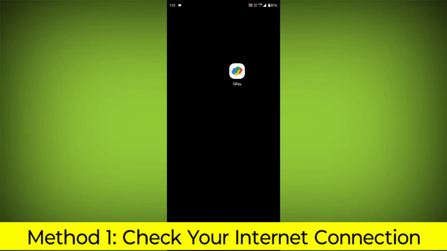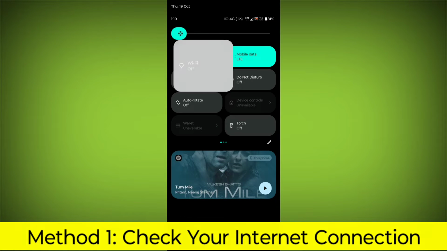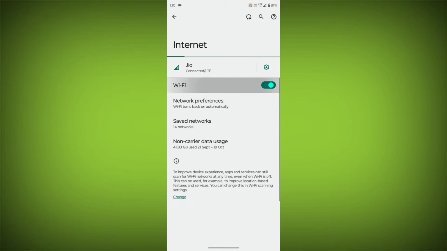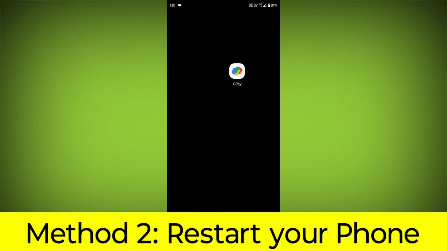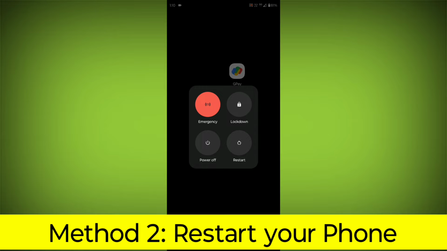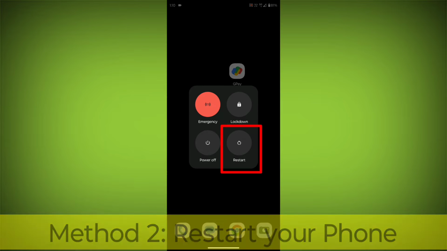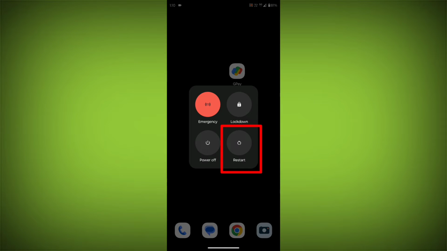Method 1. Check your internet connection. Make sure that you have a strong and stable internet connection. You can do this by trying to access other websites or apps on your device. If you are not able to connect to the internet, try restarting your router or modem. Method 2. Restart your phone. This can often fix minor software glitches that may be causing the problem.